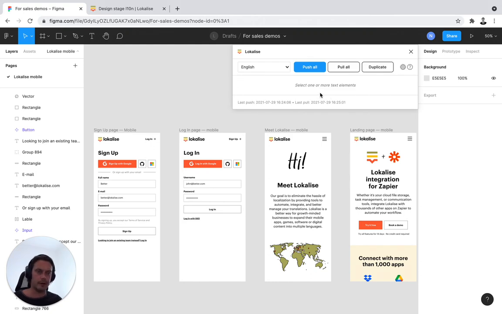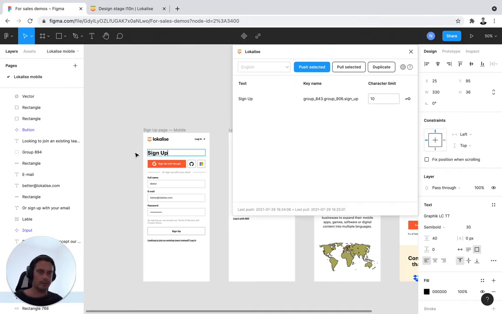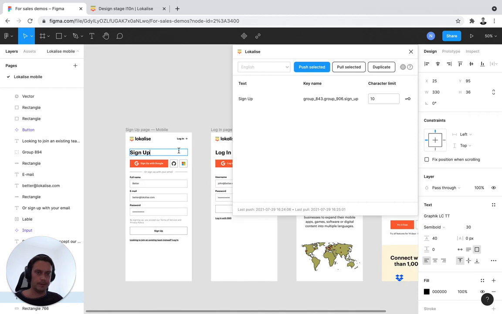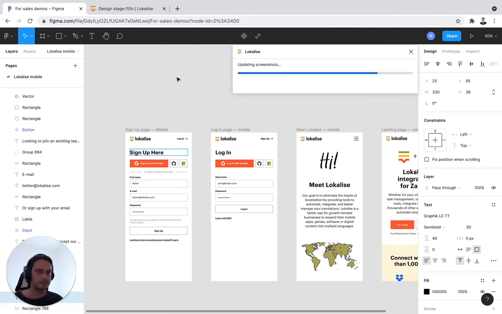So that's a nice way how you can communicate with your Lokalise stakeholders, be it project manager, translators, copywriters, and inform them of any changes. If, for example, I would change the sign up now value here to sign up here and push this selected value. So my design is my source of truth. And I have this updated from Figma custom translation status. We'll press proceed from here.